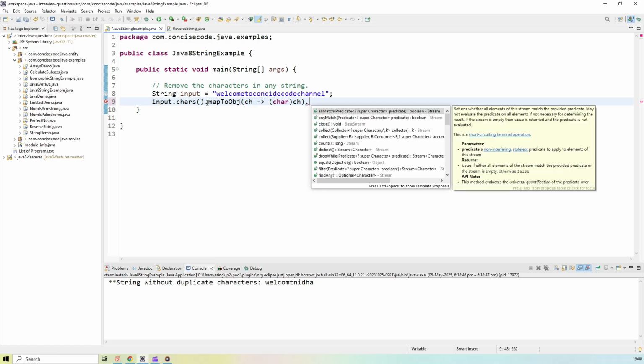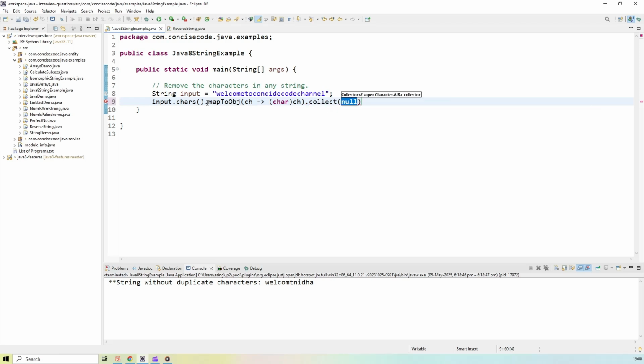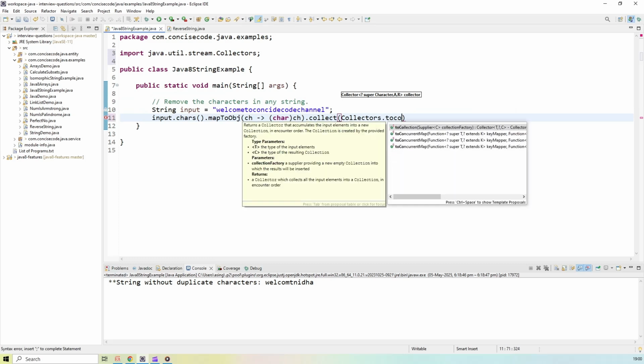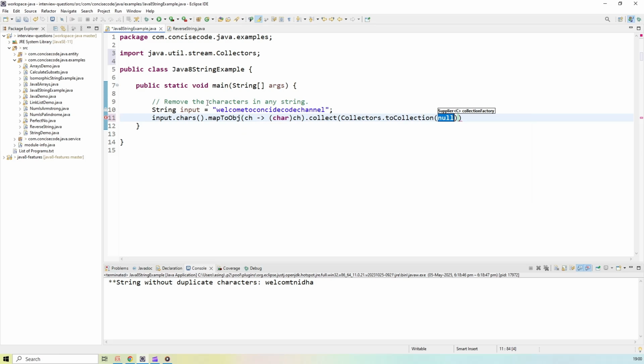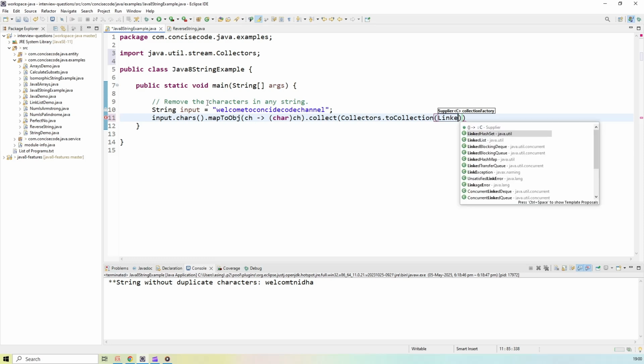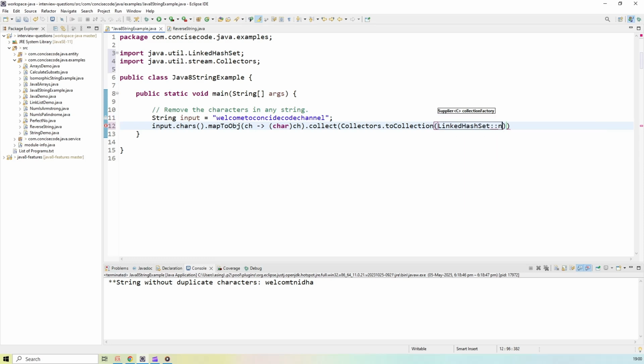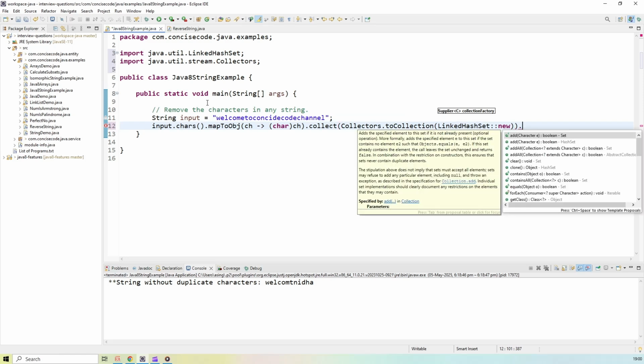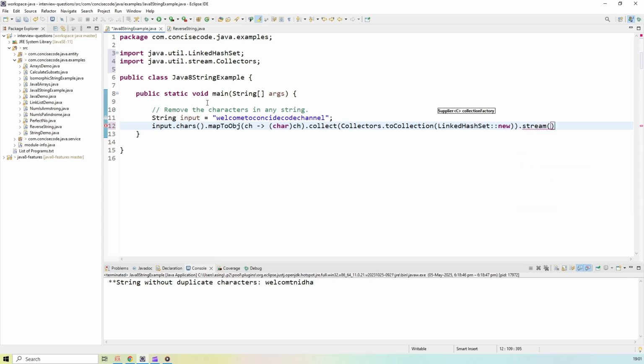And then what we can do, we can call the collect method, and inside the collect method we can use Collectors.toCollection method, and here we can initialize the linked hash set by using the method reference. So now we will have to get a stream out of it, because we have to convert each character to a string. Okay, so I am getting the stream out of it.